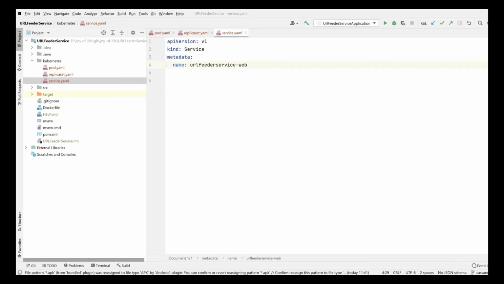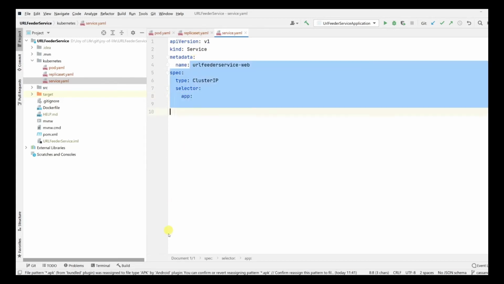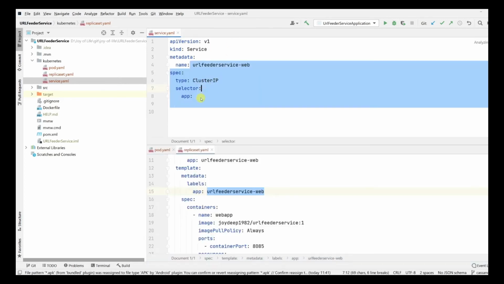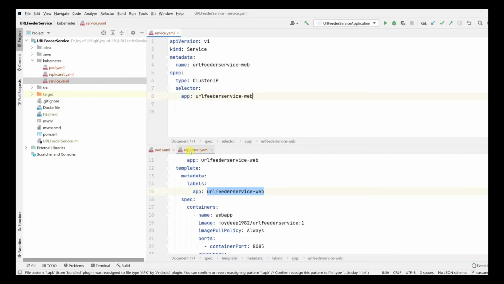The next thing that we need to do is to specify the spec for the service. The spec will include the kind of service that we are creating. So we are creating a service of the ClusterIP type, and we need to give a selector saying which pods this service is for. If you remember, we have used the same name, so let's go back to our replica set and check it. We have given the name as URL feeder service web, as you see over here, and we are going to use the same name over here.